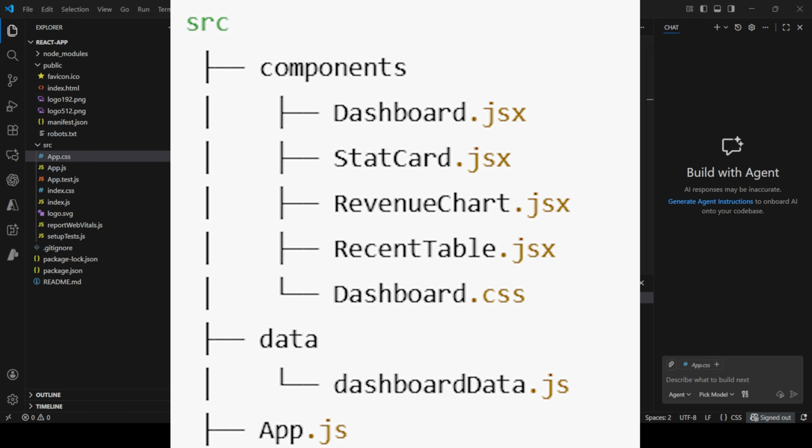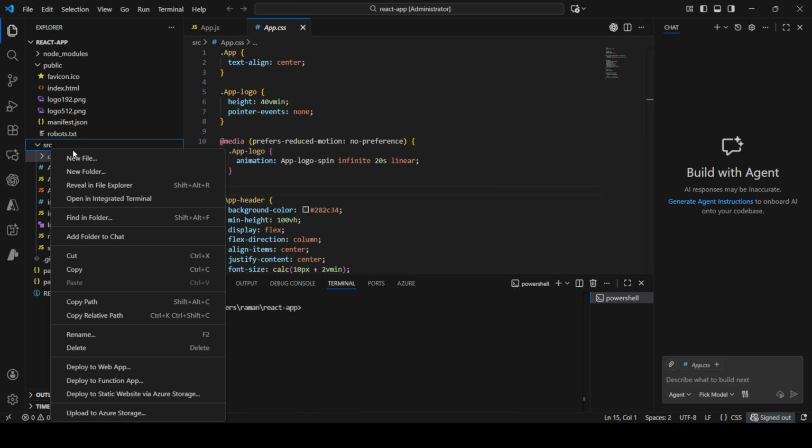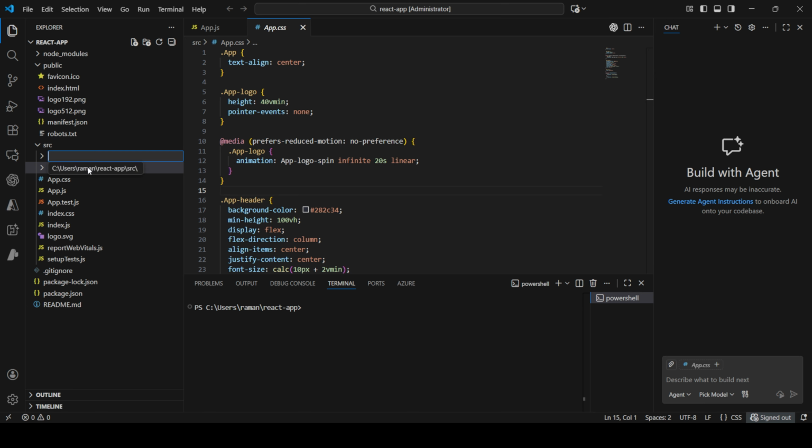First I am going to create the components folder. So in src, right click, new folder. This is the folder, right? Components folder I created. Next I will create a data folder. Right click, new folder, data. Okay, data folder I created.